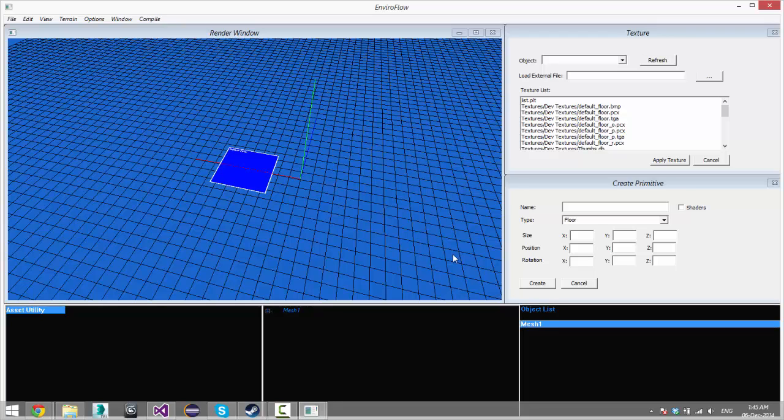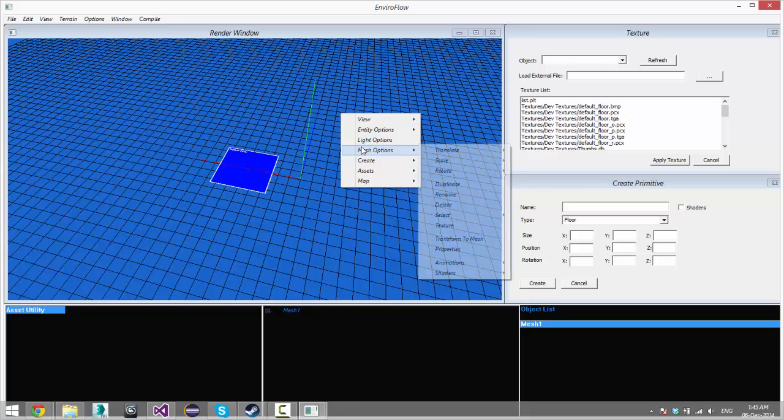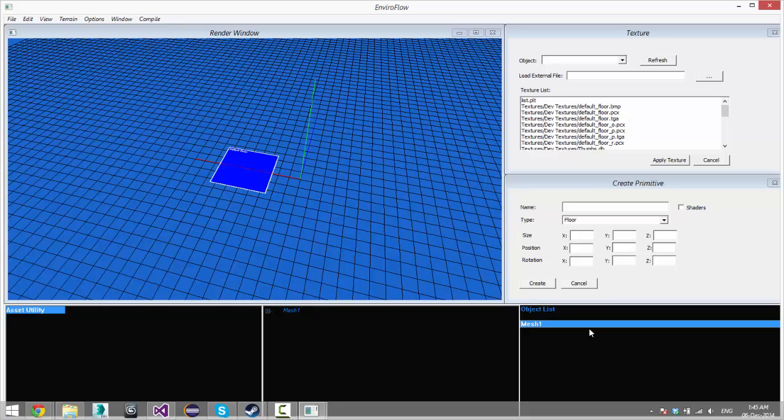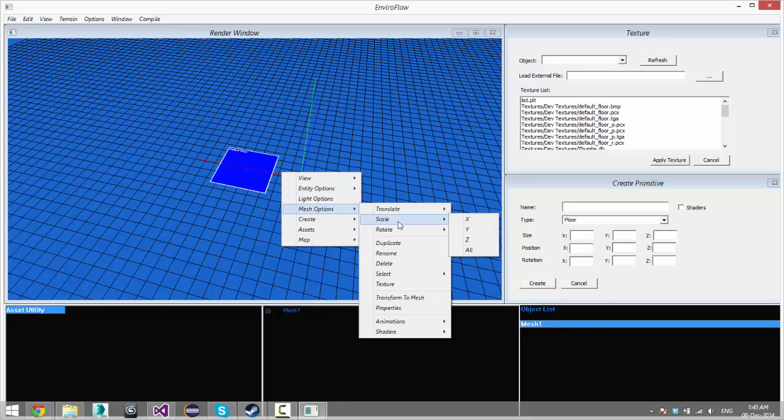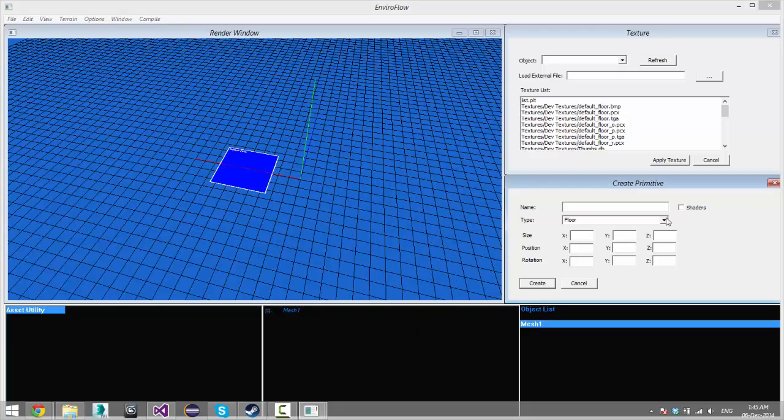Basically every time you create an object, it's going to be listed here. So when you're selecting or trying to transform the object or apply any changes to the object, you would click on the object here and do it, or else it's going to give you an error. However, this does not apply for textures. For textures, you don't have to click on it. You just have to hit refresh, and your object will automatically be there.